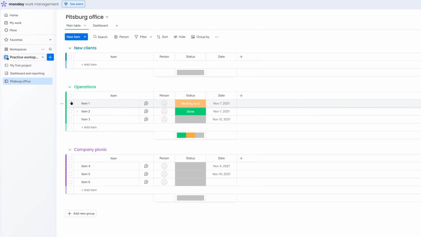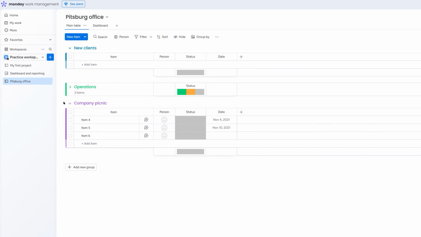You can also collapse groups. For example, let's say I don't have anything to do with operations today. Then I'll simply click the same upside down arrow next to operations right here. To open the group, simply click the right facing arrow.